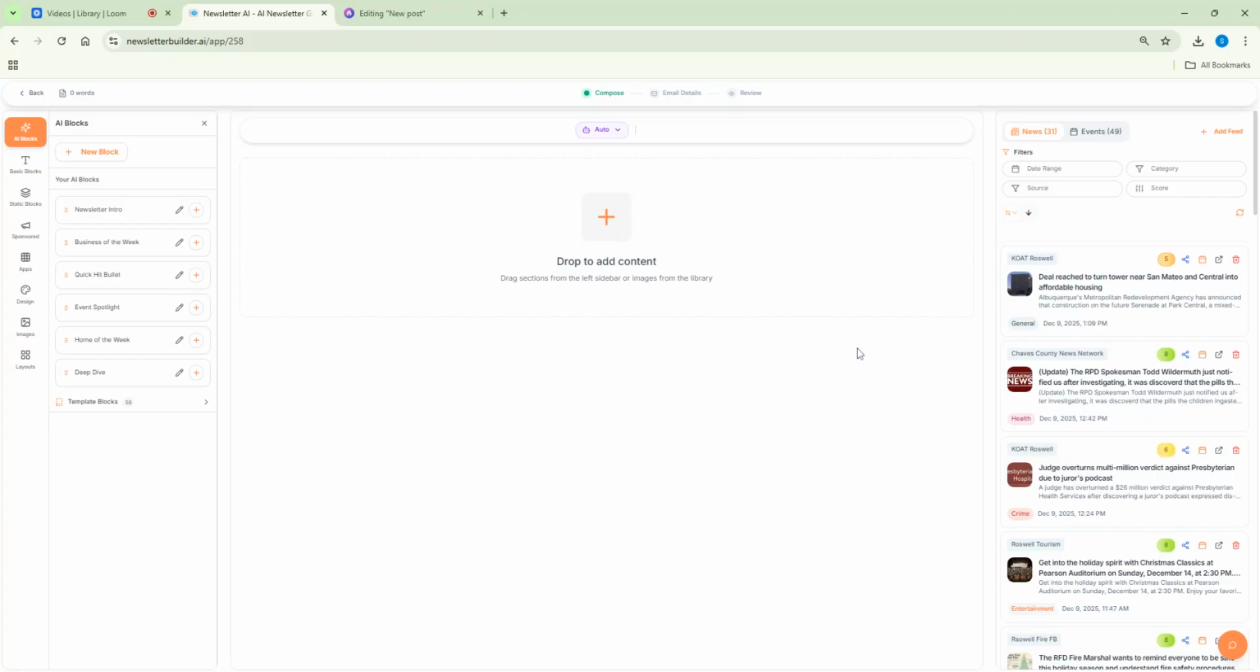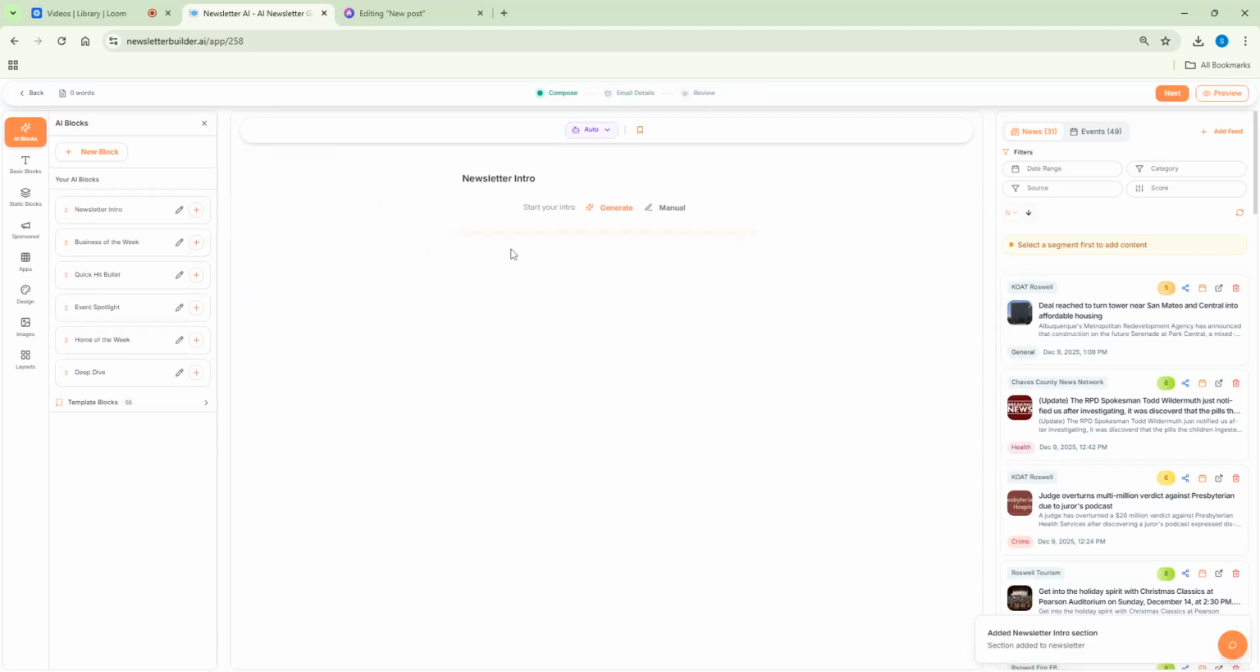So I decided to set up Roswell in our software here, and we're going to show you exactly how to create a newsletter in less than 10 minutes. And we're going to do it by dragging and dropping and using AI to assist us. So let's get started. First, we're going to drag in our newsletter intro from the left-hand side here, and we're going to drop that in.